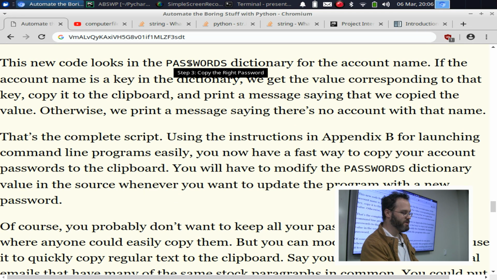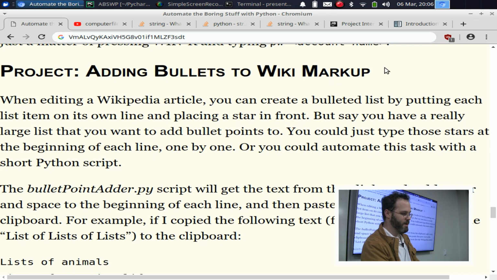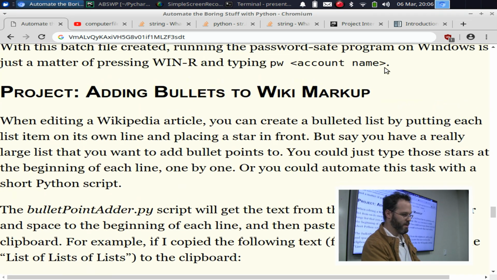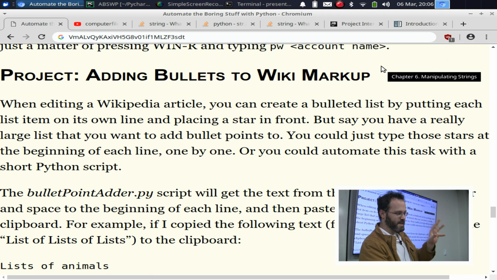So then this new code looks in the password directory for the account name, it finds it, and then it copies it to your clipboard. Okay. So now we're done with that project. That's our little password manager.